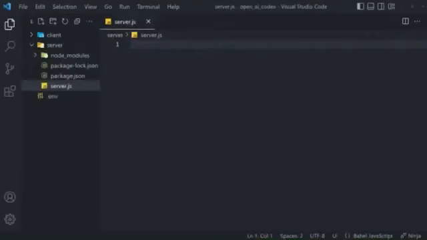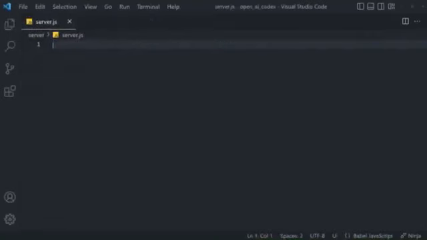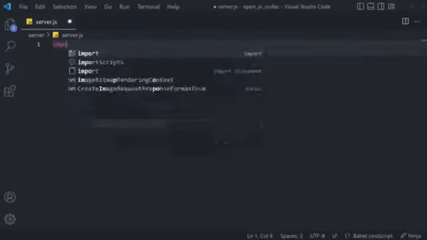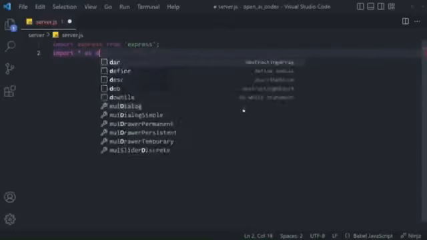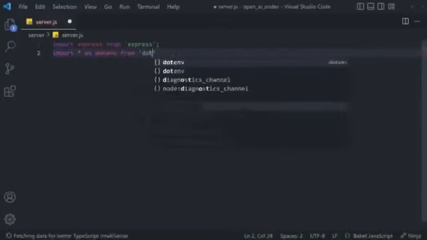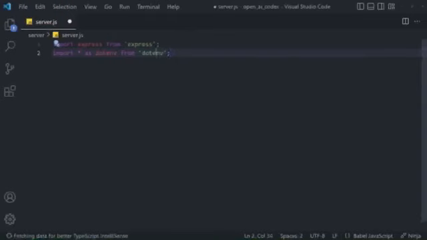You can close that and we can get back to creating our server.js. Inside of here, we're first going to import a couple of things. We're going to import express from express. Then we're going to import everything as dotenv from dotenv. This is going to allow us to get that data from that env file.